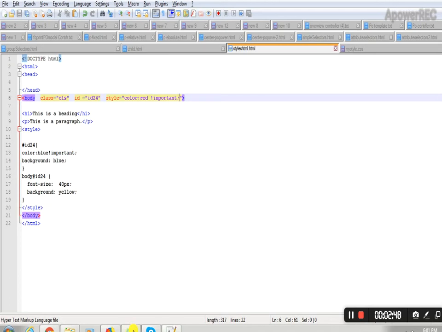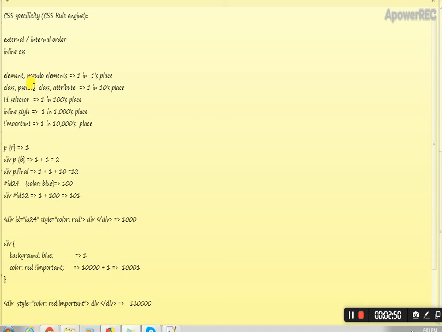We need to remember here that elements and pseudo elements will have a weightage of one. Each element will carry one, so it just adds up the number of elements. Then the class selectors: each class selector will have the weightage 10. If there are two classes, it will be 20. If it has two classes and one attribute, it is 30, because the class and attribute have the same weightage, 10 each. So like that the weightage will come.